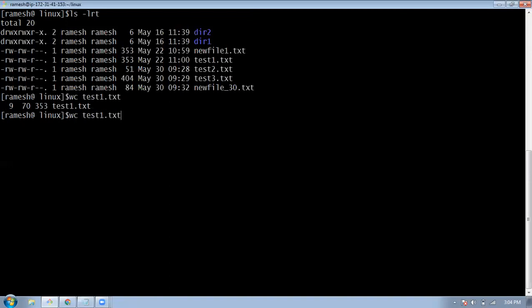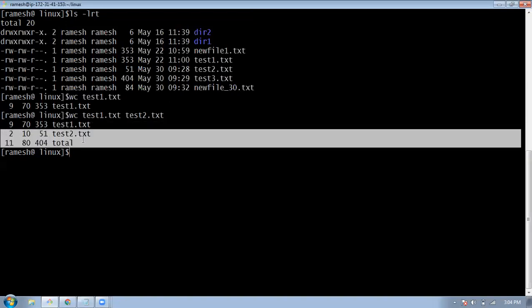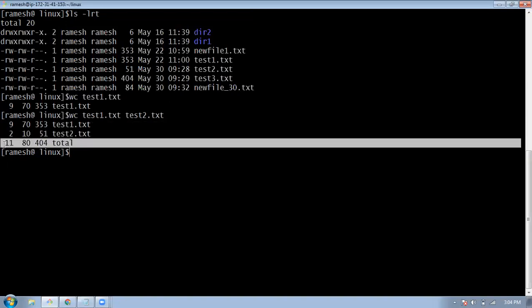Suppose you want more than one file, you can write like this. Now you can see this is for file 1 details and this is for second file details. This is the total for both the files. This is how you can write.